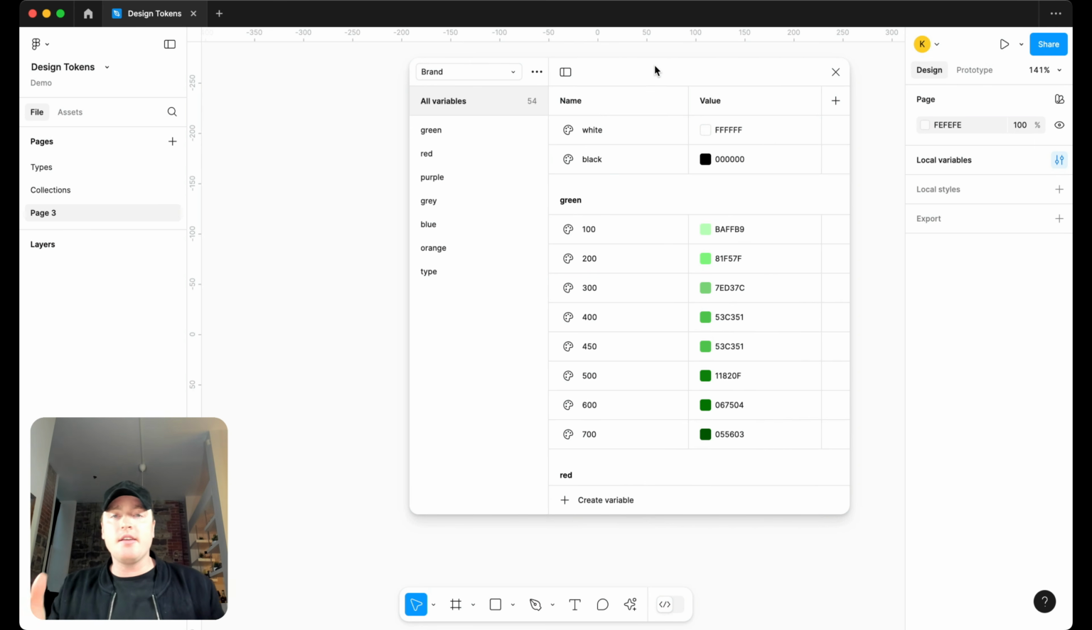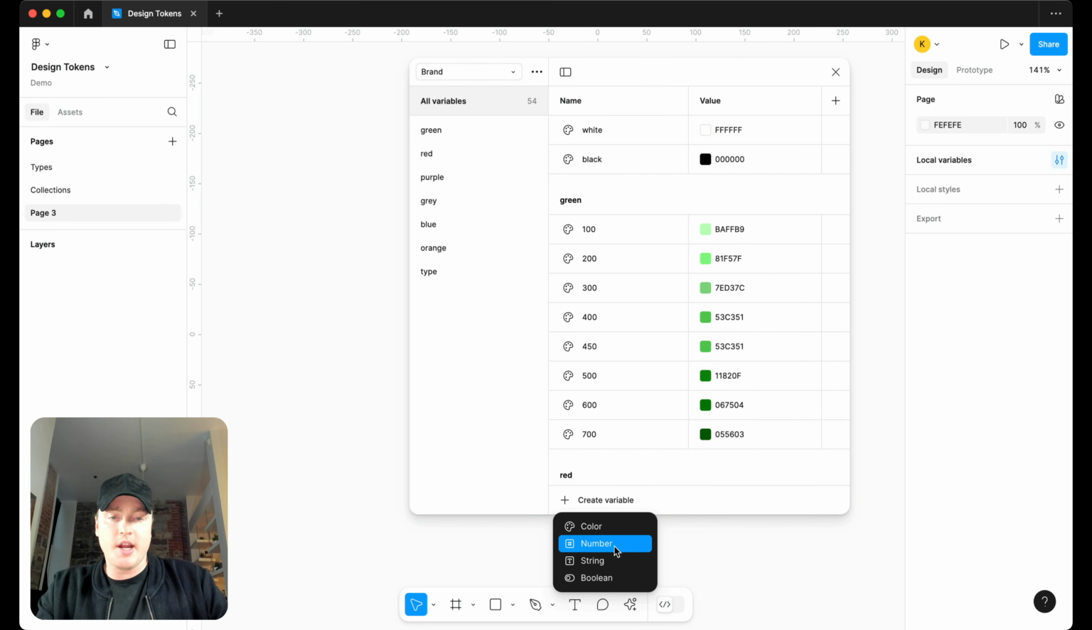Because technically, any value that's used is compatible with your brand, but it's up to your documentation to specify which values are associated with what. So it's why documentation is super important with your design system. So inside of our brand collection, we're just going to create a scale.